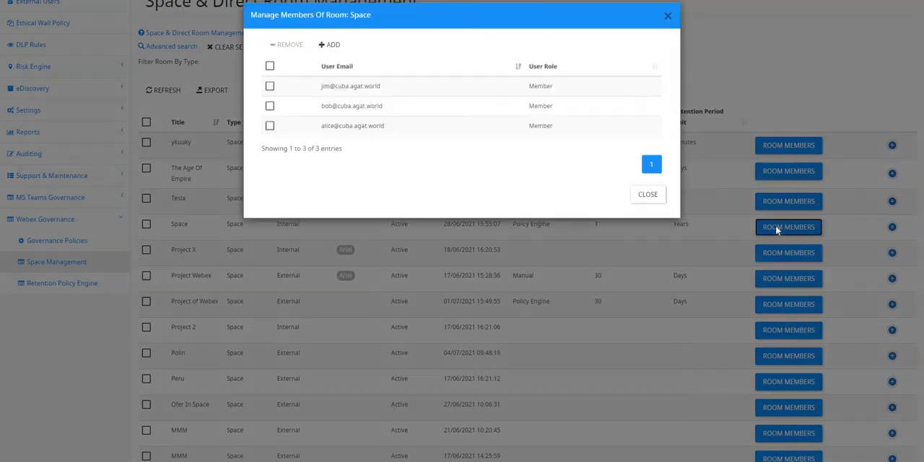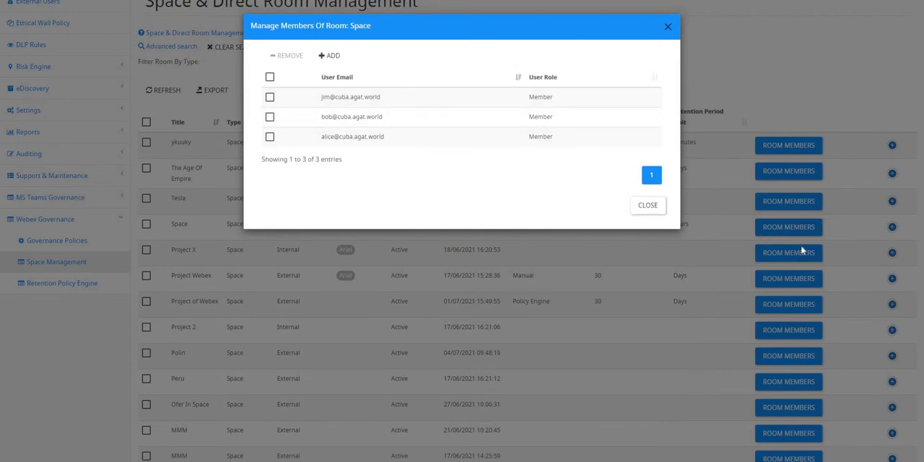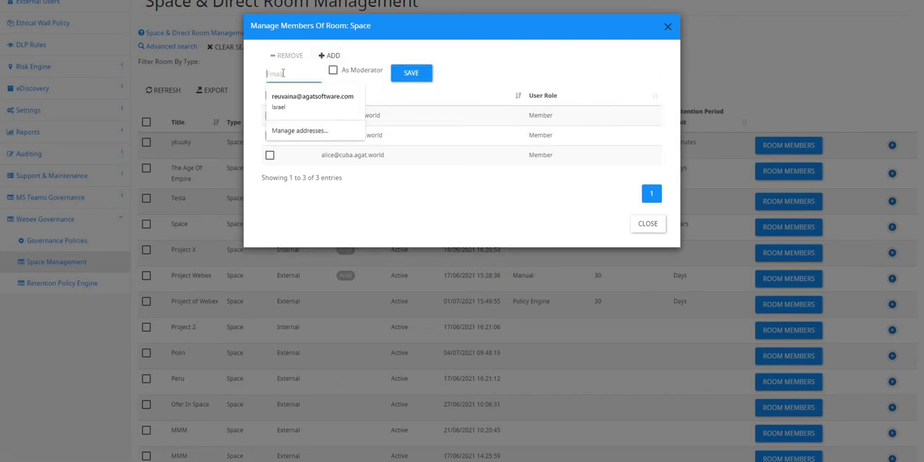There's also the room members that you can see. So for example, I've opened up this space and I can see there are 3 members. I'm able to remove members. I'm also able to add members. I can even add members as a moderator. I would just put the email in here and then choose whether to add them as a moderator or not.